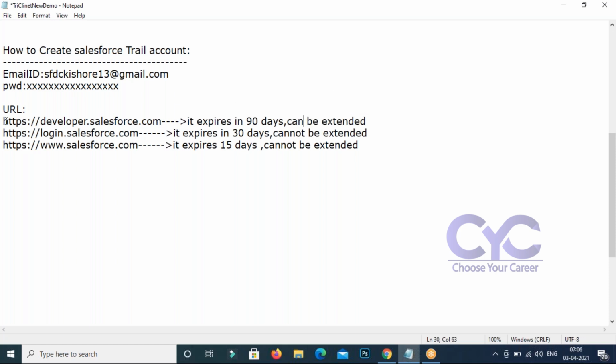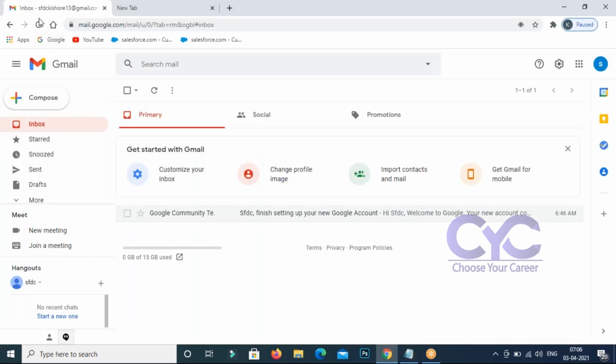You have the option whenever you create your trial account by using developer.salesforce.com. Of course it is going to expire within 90 days of time, 3 months of time. After that, you need to reset your password one more time, and there you can extend your trial account. So we are going to use this URL to create your trial account. Okay, guys, I have already one email there.